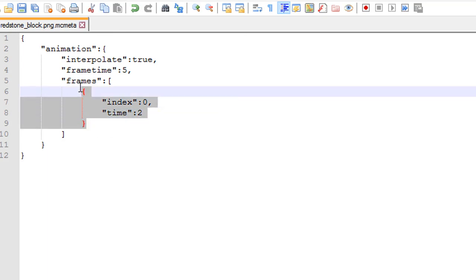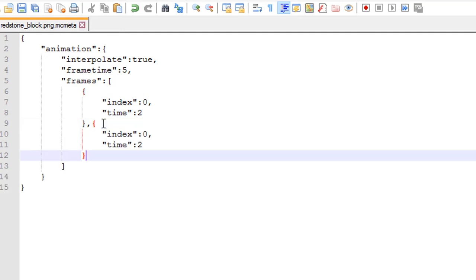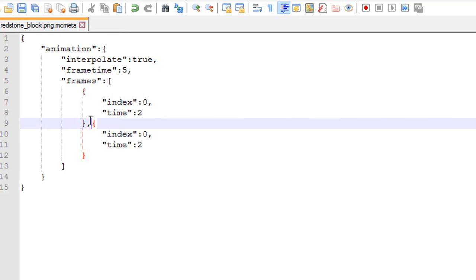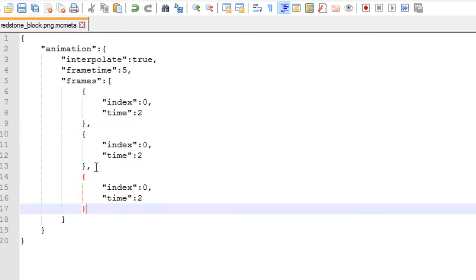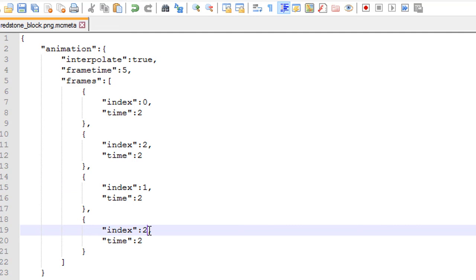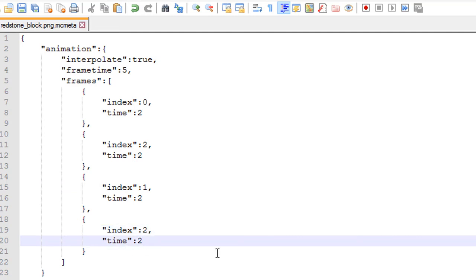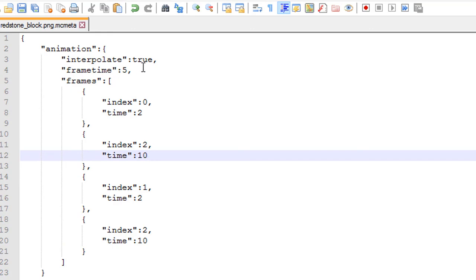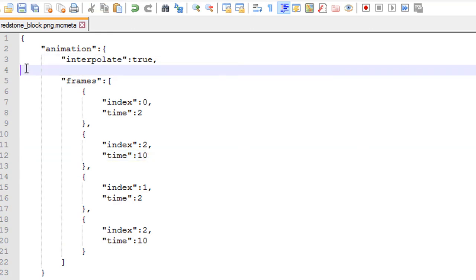Okay, now we can copy this. Don't forget the commas, just like that. Let's just go one down, and then another one, and then another one. We can set that to be 2, that to be 1, and that to be 2. And now every one that has an index of 2, let's set to 10, so it will be longer. Now we can also remove frame time because it doesn't affect anything anymore.